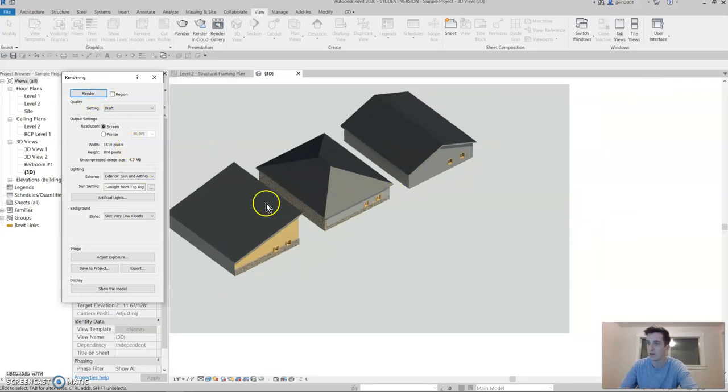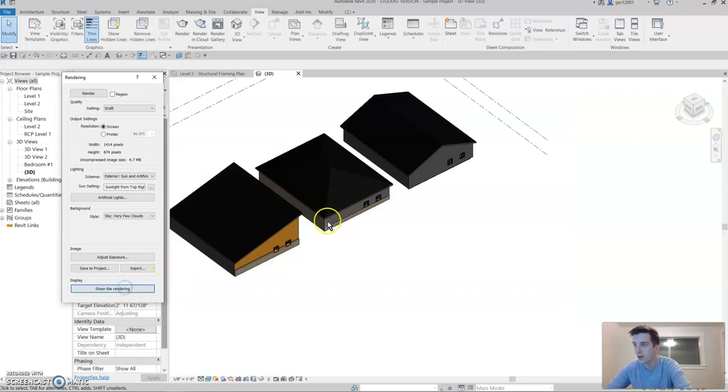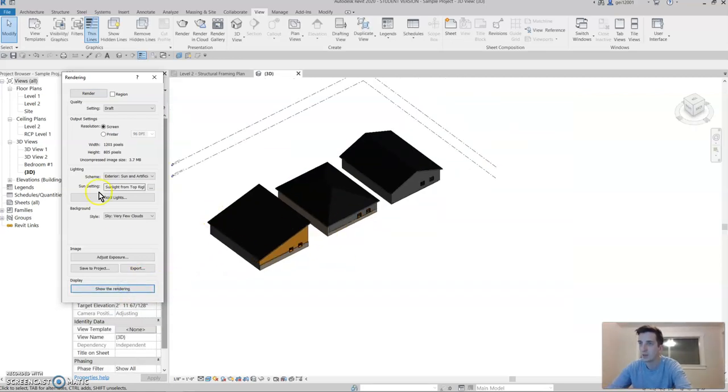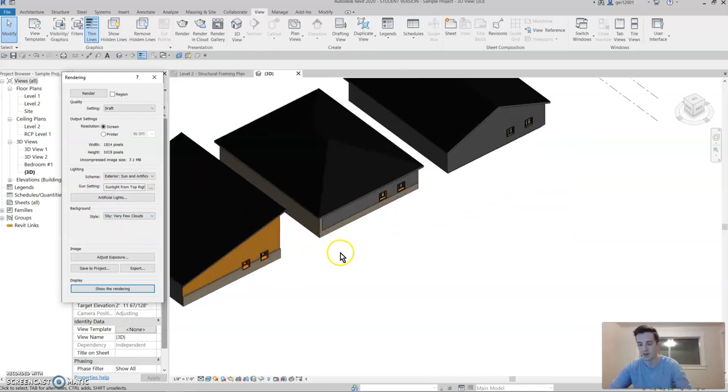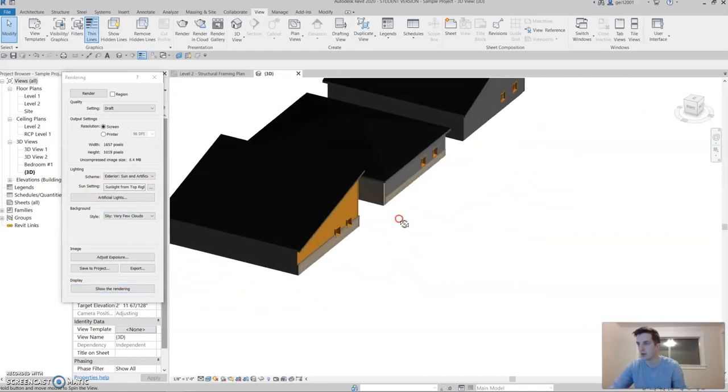So what I'm going to do now is, once it's rendered, you can save this in your view, you can save it to the project, you can export it, whatever you want to do. And if you don't like it or you want to get rid of it, you hit show the model, and it goes back to just how the model was. But once you do that, you lose your rendering, okay? It's gone, unless you save it somehow.